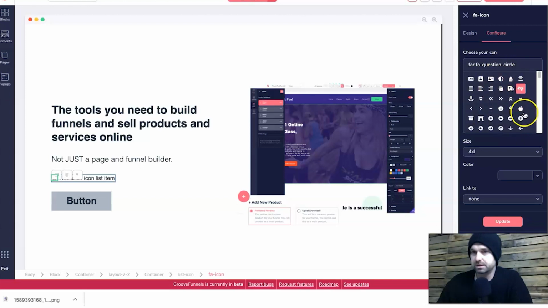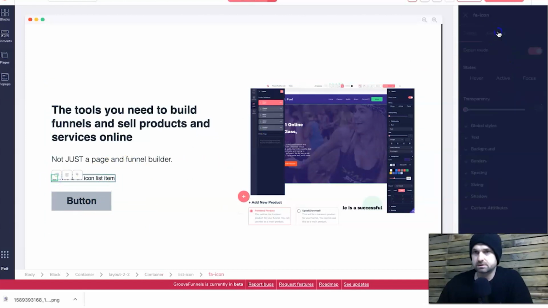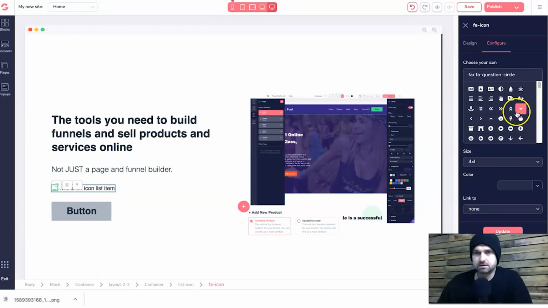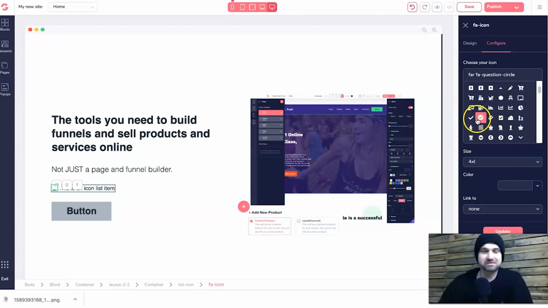I think you might even be able to Google search it. Shouldn't be too hard though. There it is. Okay. Configure. Now what we want to do is just scroll down until we find the tick. Now just be warned, there is a load of icons, so if you're looking for the tick as well, it's quite easy to pass. Right, so I've chosen the tick.